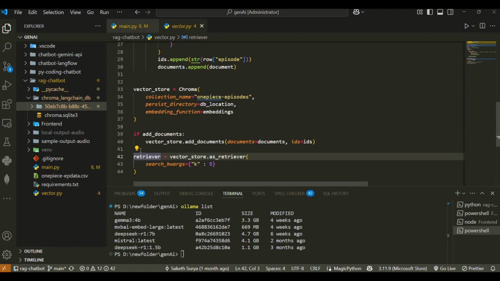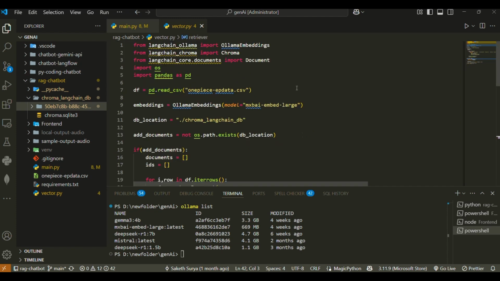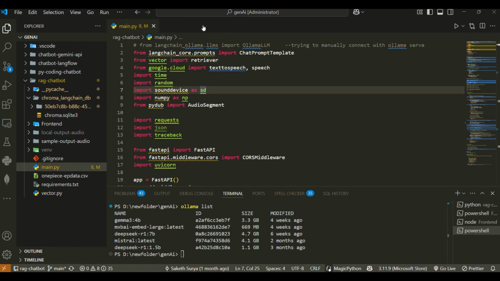So the retriever is used in another program. This part is regarding creating the embeddings for my chatbot. Now this is the main program.